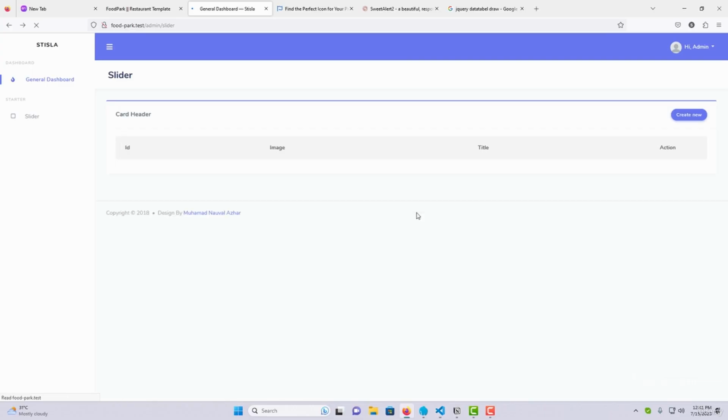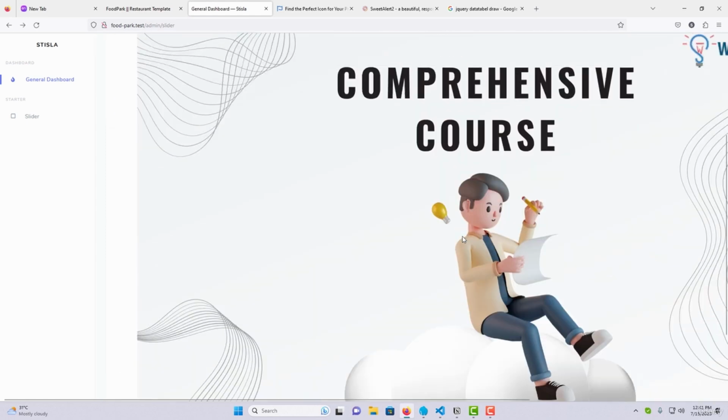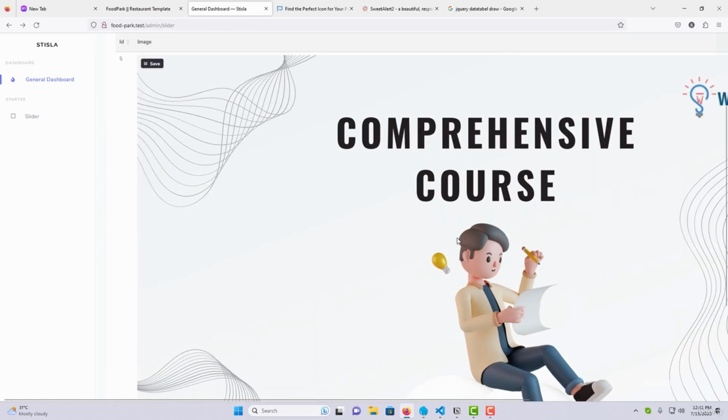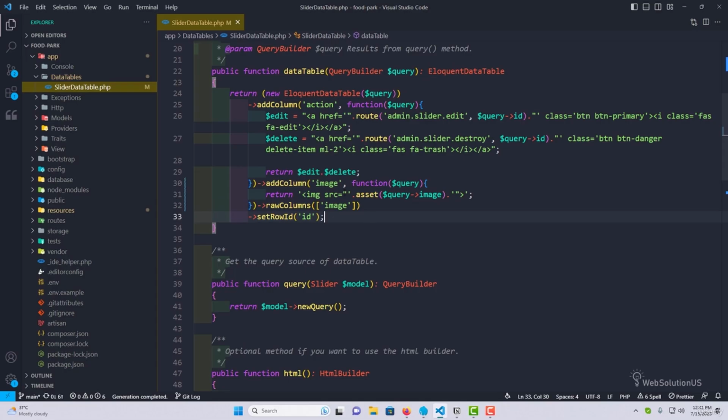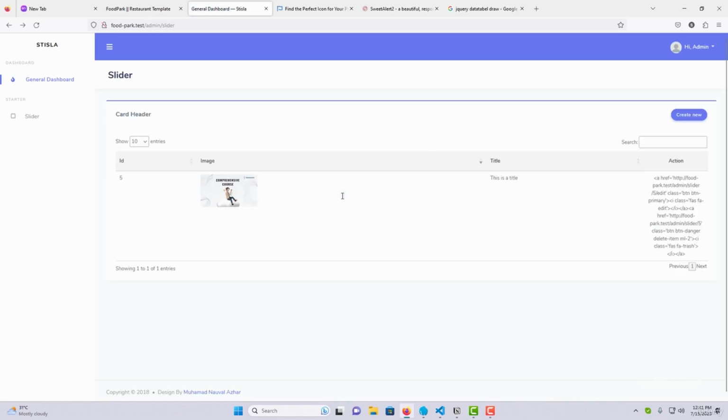Let's go here, refresh this page. Look here, we can see our image, but it is pretty big, so we have to resize it. We can add a width here. Let's say width 150 pixels will be enough, I guess. Let's refresh this page, and look here. Here is our image.